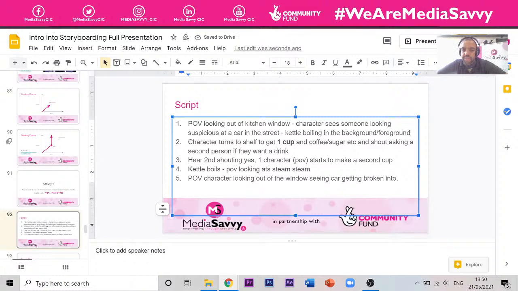Character turns to the shelf, gets one cup and coffee. Gets bits and pieces to make the coffee, and asks a second person who we can't see if they want a drink. You hear a yes getting shouted, and then the first character's point of view starts making the second cup. Kettle boils. Point of view, someone looking at steam. Let's have a look, and then the character looks out the window again, sees a car getting broken into.